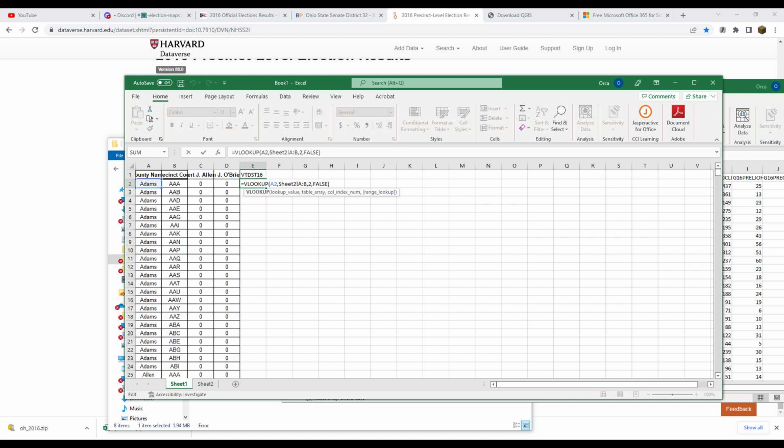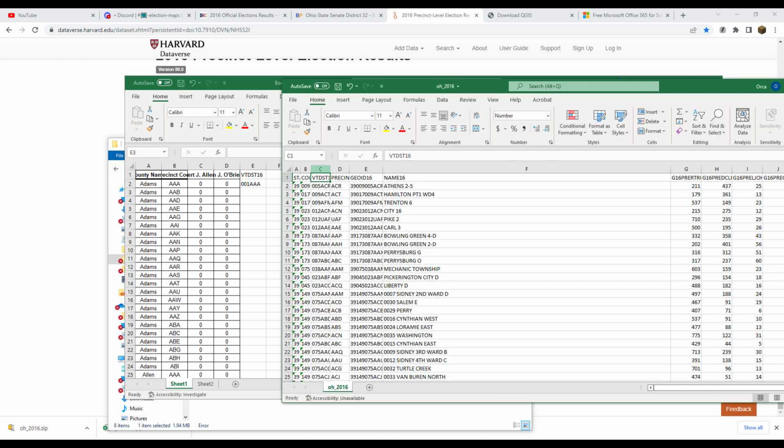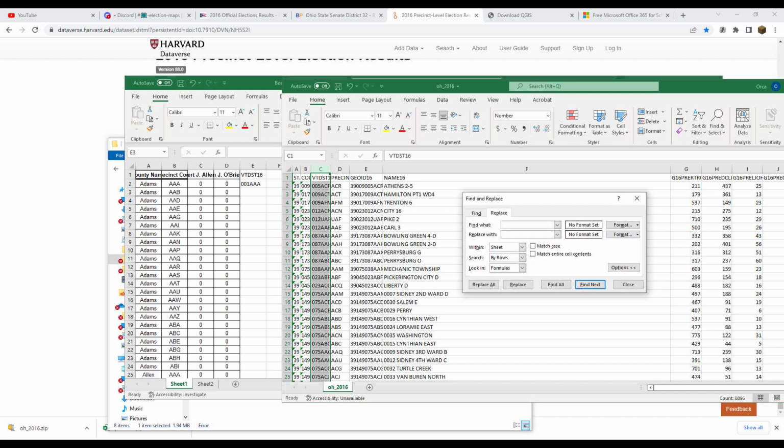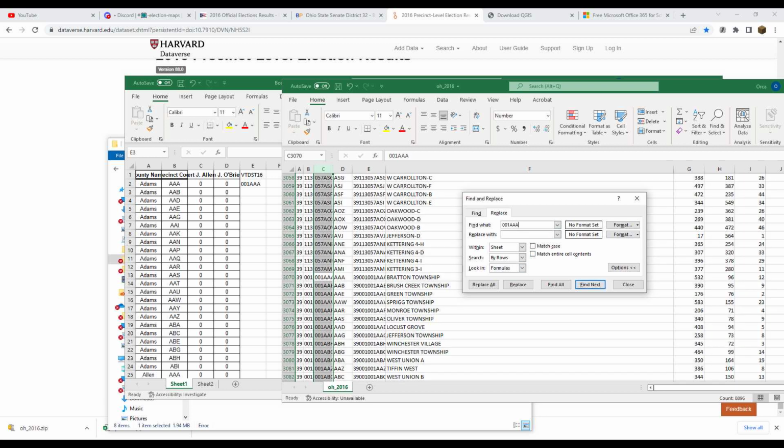And also, since we have that, we could type after this VLOOKUP command, and this will give the exact ID number. So this is actually an ID that is on this table. I just selected that whole thing by clicking the top again. If we do Control H and we find 001 AAA, find next, you'll see that that's an actual thing in the table.